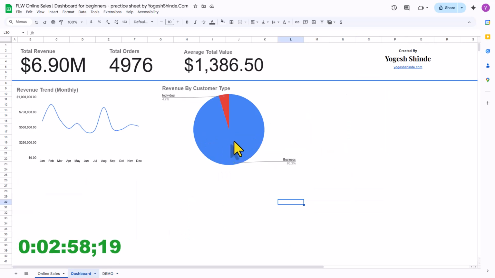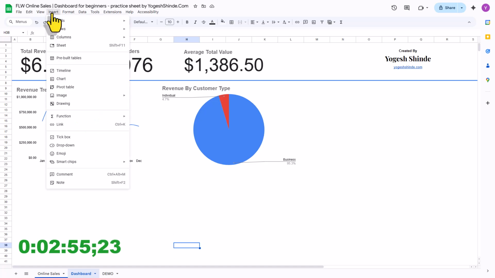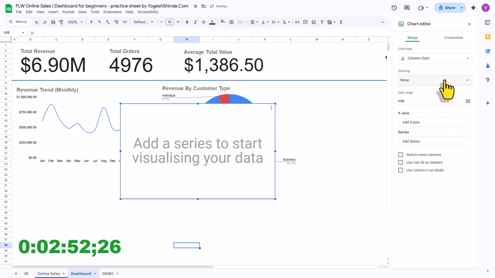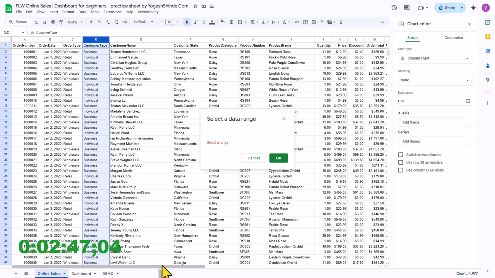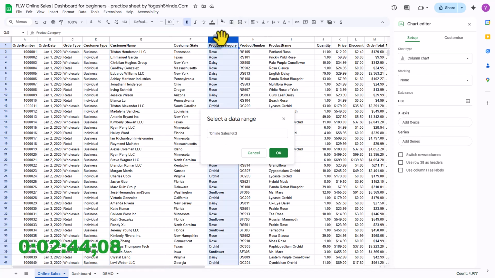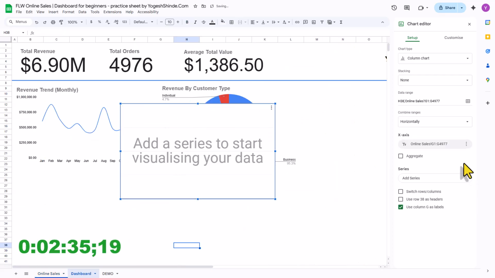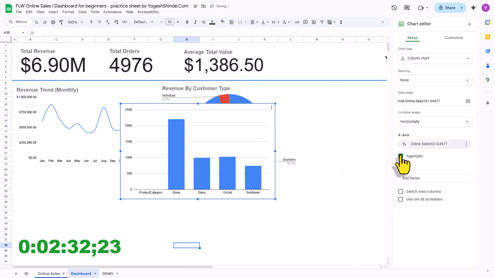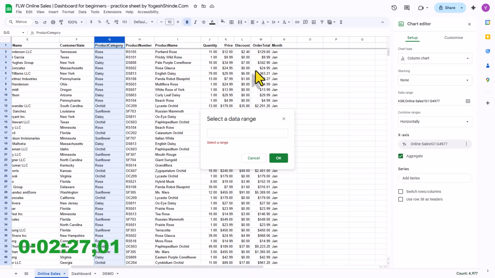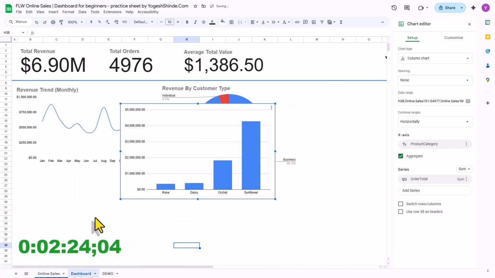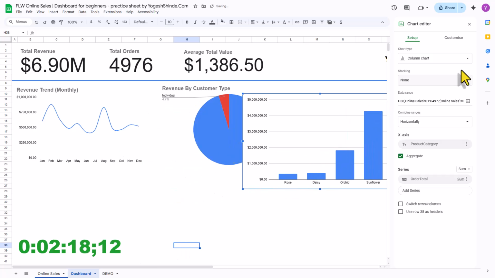So again I will go in the dashboard tab, then insert chart, then our x-axis would be product category, that's the product category column from the online sales sheet, column G. Select it and click on OK. Now let's aggregate it and let's add series, that's order total. Okay. So let me adjust it.